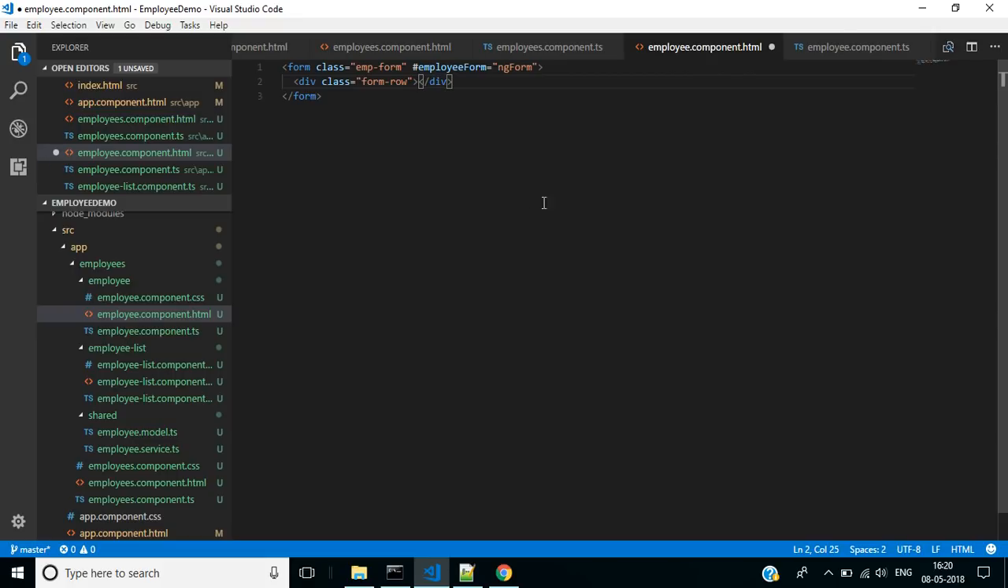Okay, inside that we need two divs with equal width. So div with class form-group. So like this I need one more div. So just copying and pasting below that one.